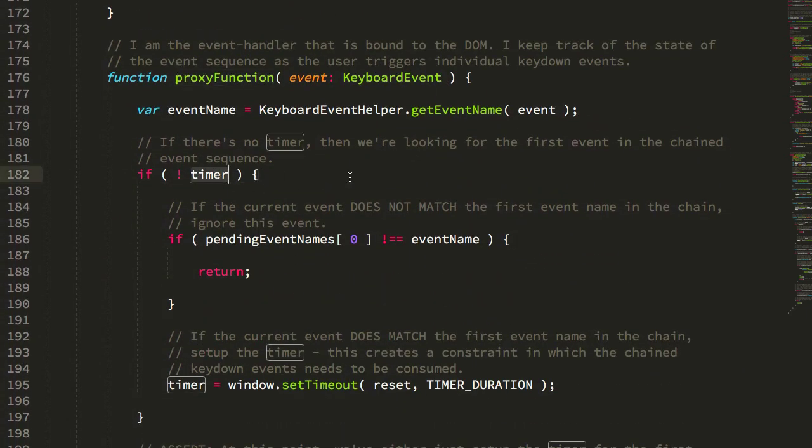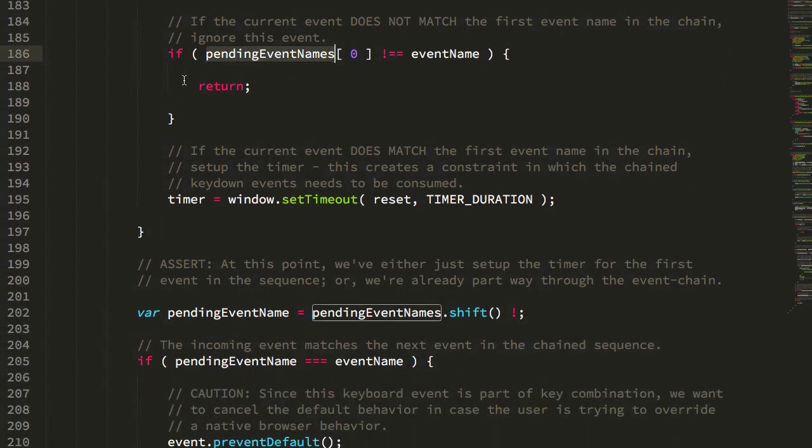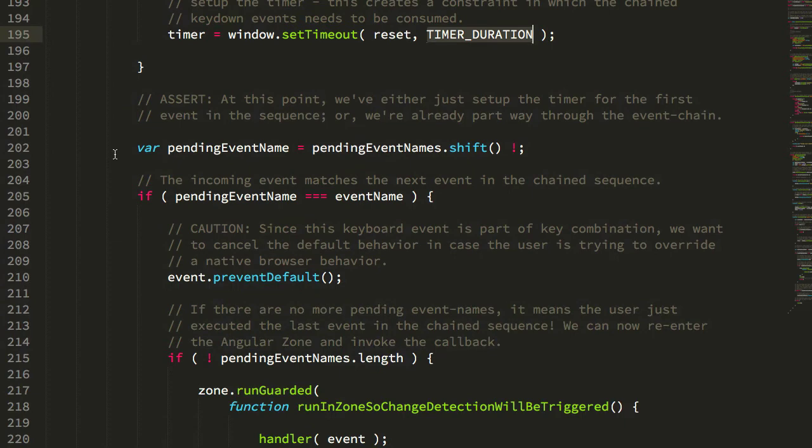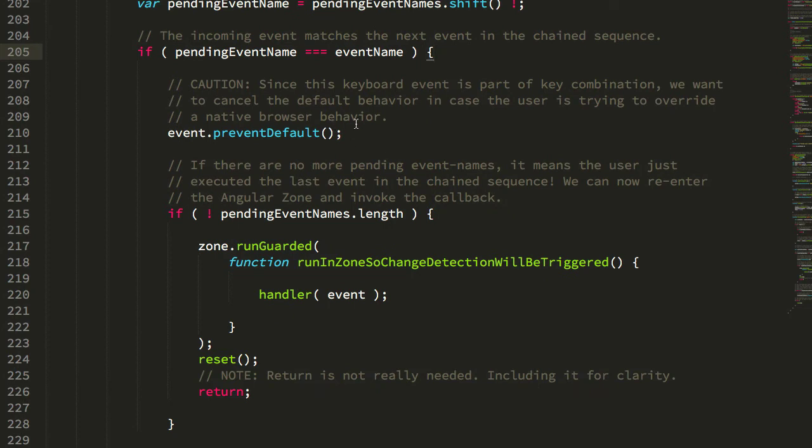And it's going to use a timer to make sure that the series of events are consumed within a constrained amount of time. Otherwise, we don't want the browser to just sit there forever trying to consume the event sequence. So essentially, if there's no timer, we look to see if the current event matches the first event in the pending set of events. If it does, then we set up the timer, and then we fall down into our event processing mode. We shift the first event off of the pending events. If it matches the current event, then we prevent the default because we're dealing with key combinations, so we probably want to override the default behavior for a given combination.